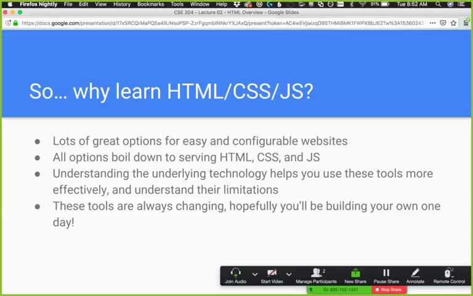So now I've told you all the easy ways to make websites. Why are we learning HTML and CSS? There are lots of options for easy and configurable websites. Really, they all boil down to using HTML, CSS, and JavaScript. Wix.com is generating HTML behind the scenes from your drag and drop interface. They're all using HTML, CSS, and JavaScript.